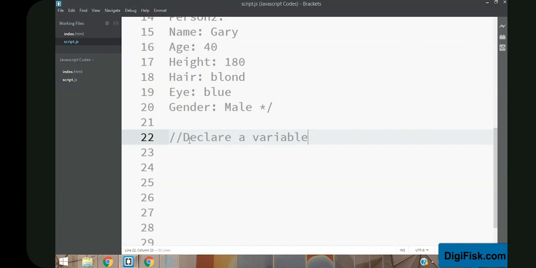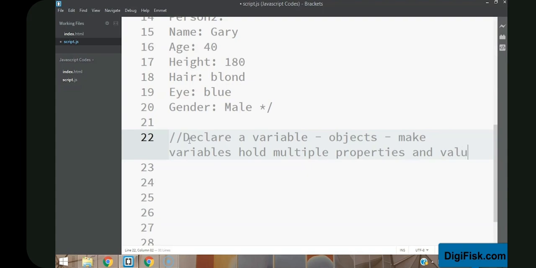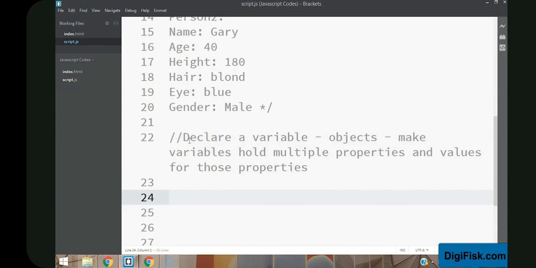And as you know, variables usually only hold one value, except in the case of arrays, where they can hold more than one value. But with objects, you can make variables hold multiple properties and values for those properties. Okay, so let me show you how that happens. I create a variable called person1.